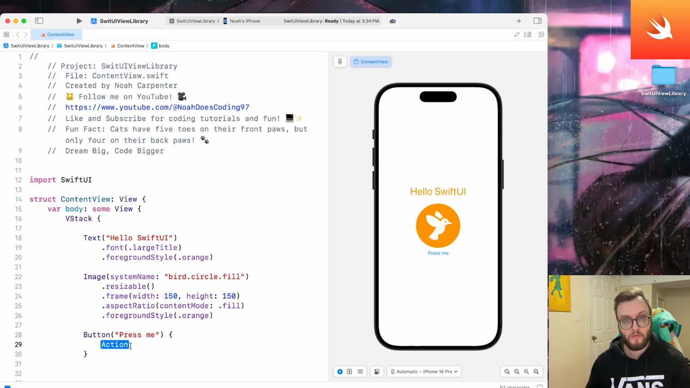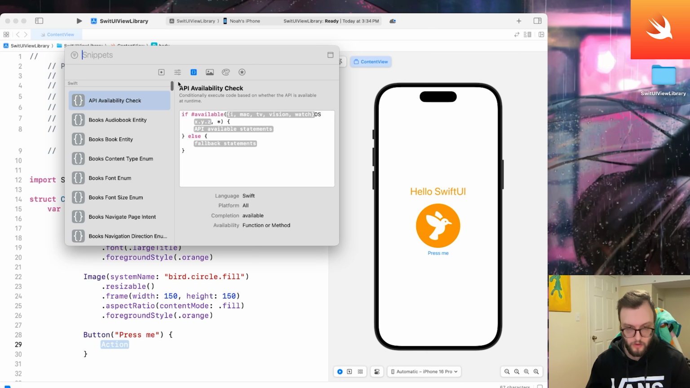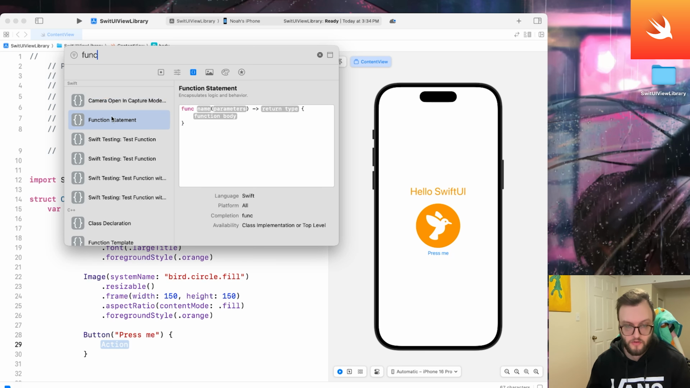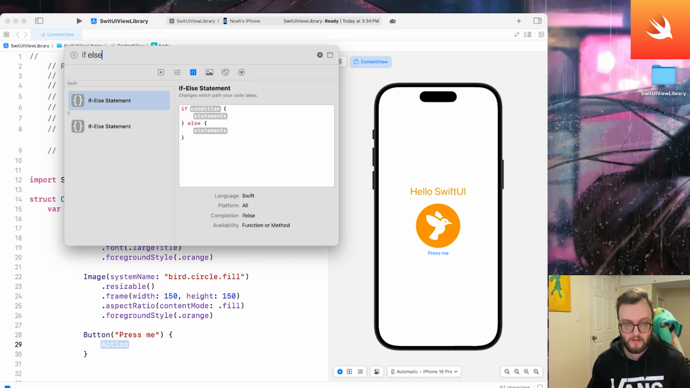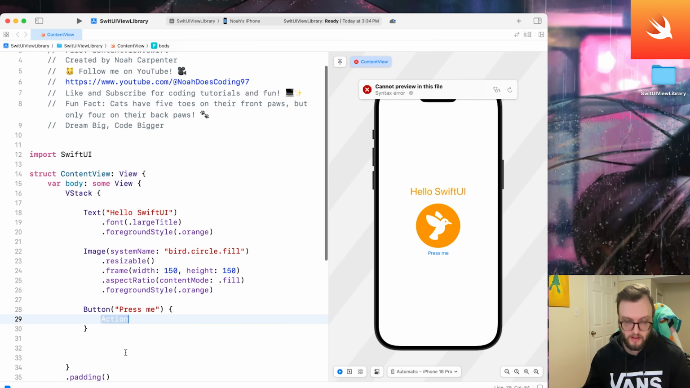For the action, we don't really need anything. I also want to call out the code snippet library here as well. So this is the third tab. It has some braces. If you're ever forgetting how to declare a function, so in this case, a function statement, or if you want to look up if-else statements, right? This code snippet library is also drag and droppable, and it also has the guidelines.